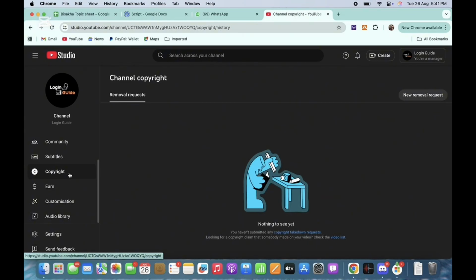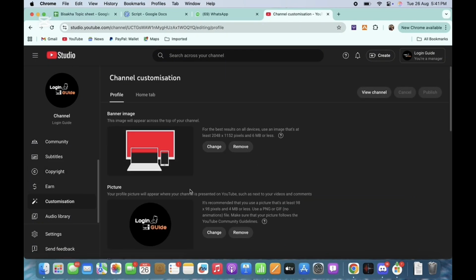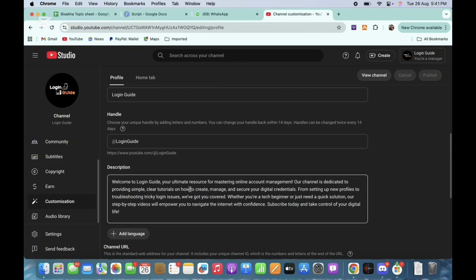Now, in the interface that you will be led to, on the left side toolbar, you will see the customization option. Tap on that and now scroll down and you will see the links tab.